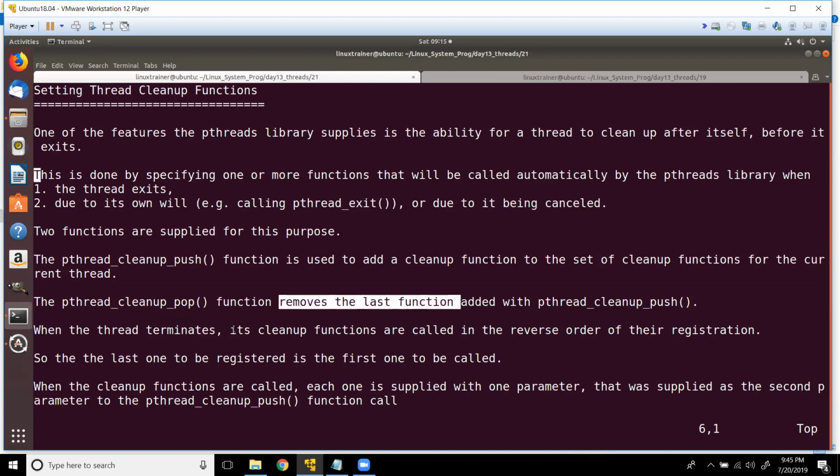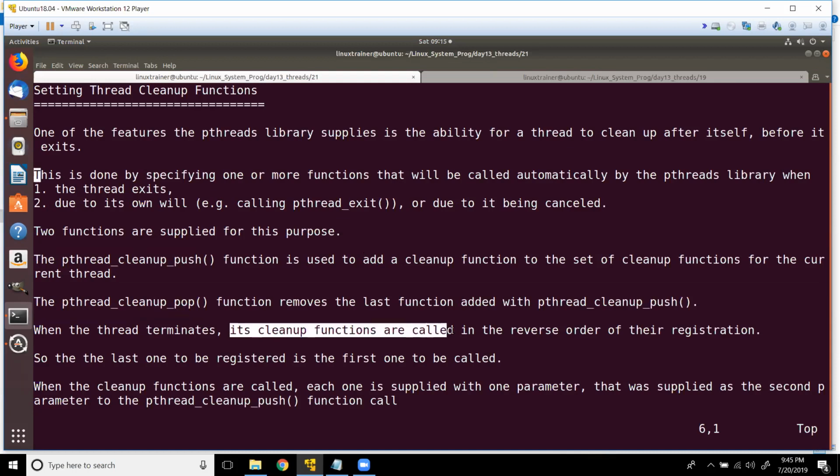So whenever the thread is terminated by using cancel or somehow, its cleanup functions are called in the reverse order. Like atexit, the functions are called in the reverse order of the registrations. Same case with pthread cleanup. So the last one which is registered will be called first.